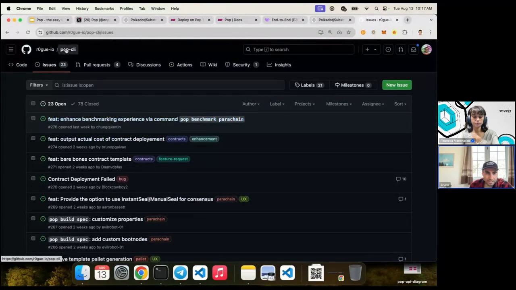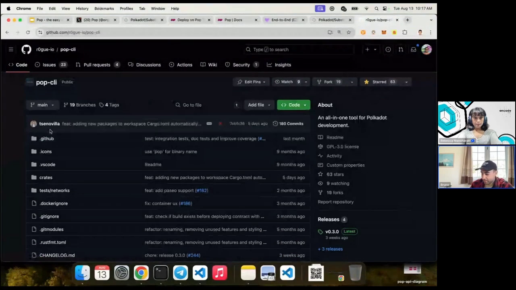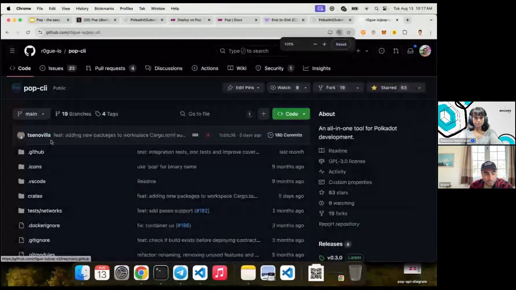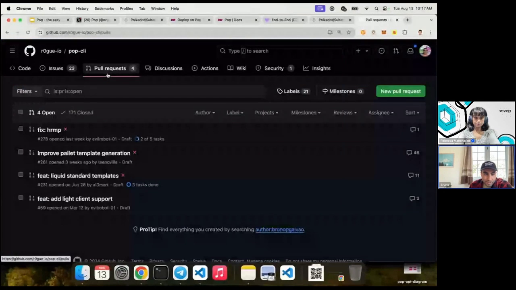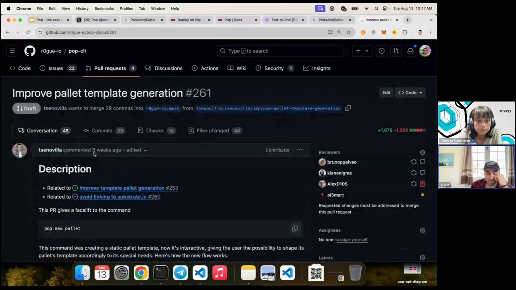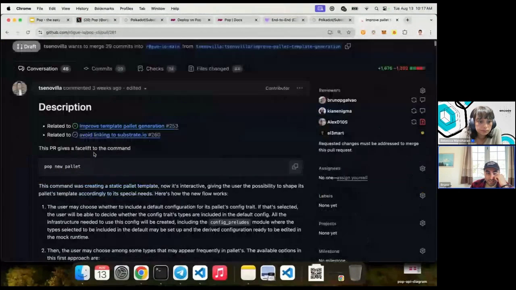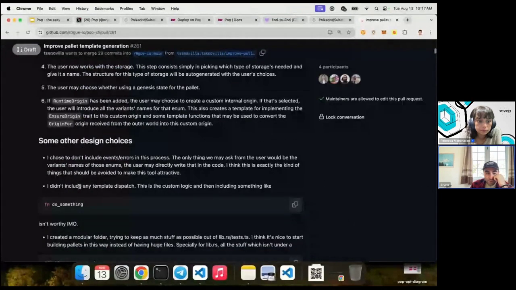Actually, if you go to the main page, let me make it larger, the last commit here was from an external contributor from our community. So you can see it's a great open source project. Right now, I've been actively part of this PR here, improve palette template generation. This PR is a really cool PR. It's from an external contributor. His name is Tomas, and he's been working on it. You can see he's created this PR here.